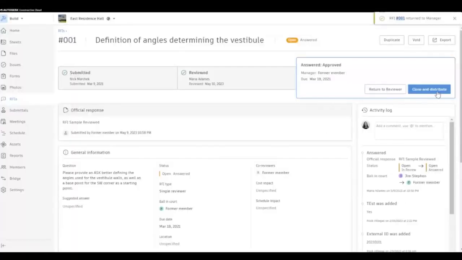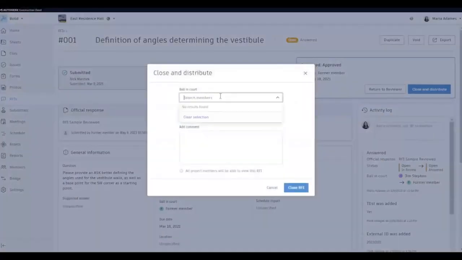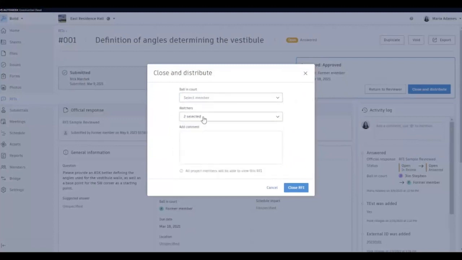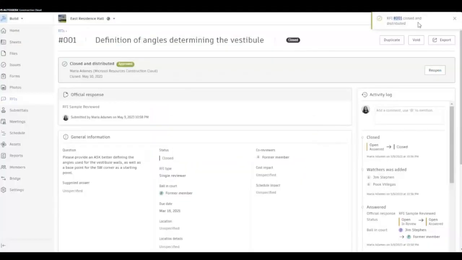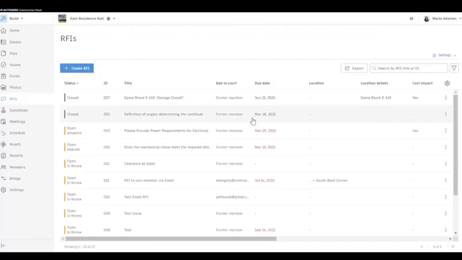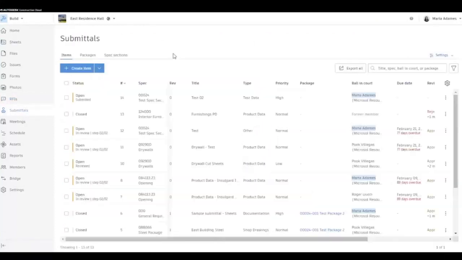And I can now say close and distribute and just select the watchers for this. So I'm going to select Jim, and I'm also going to select my colleague Pug Villegas as watcher, and I'm going to close the RFI. And now Jim and Pug are going to get an email saying that this RFI has been closed. Now, if I filter through status, I can see the one that I just closed right here. I can also, on the settings, watch permissions and other information.